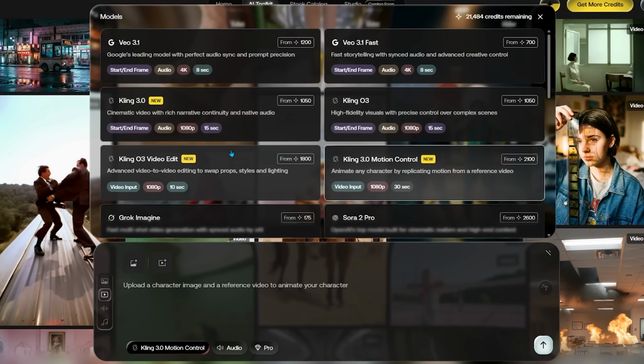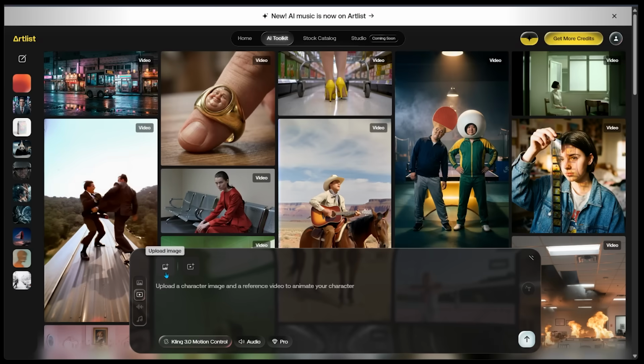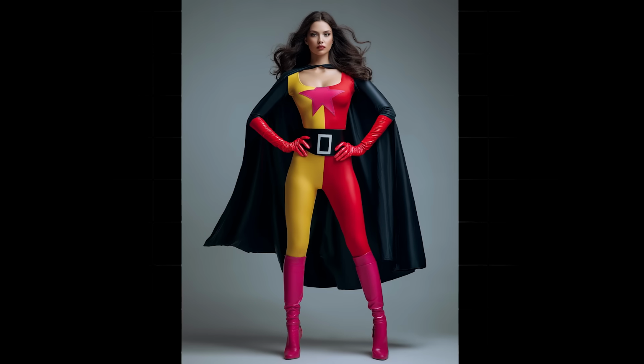We also have Kling 03 video edit, which is also a new model on Artlist, which gives us advanced video to video editing to swap props, styles, and lighting. But we're going to kick off with 3.0 motion control. First things first, we're going to start with a reference image or a character image. And this is basically the character that you actually want to animate. So here's the image that I'm going to use.